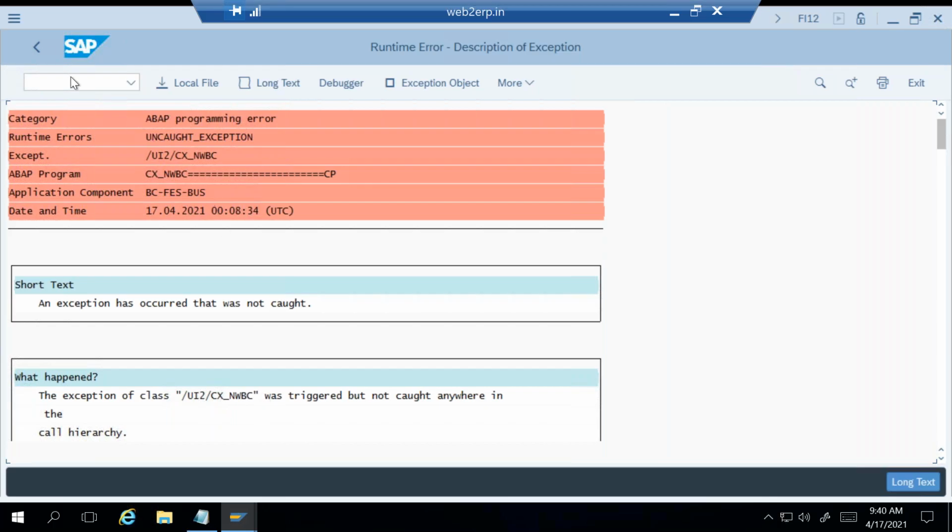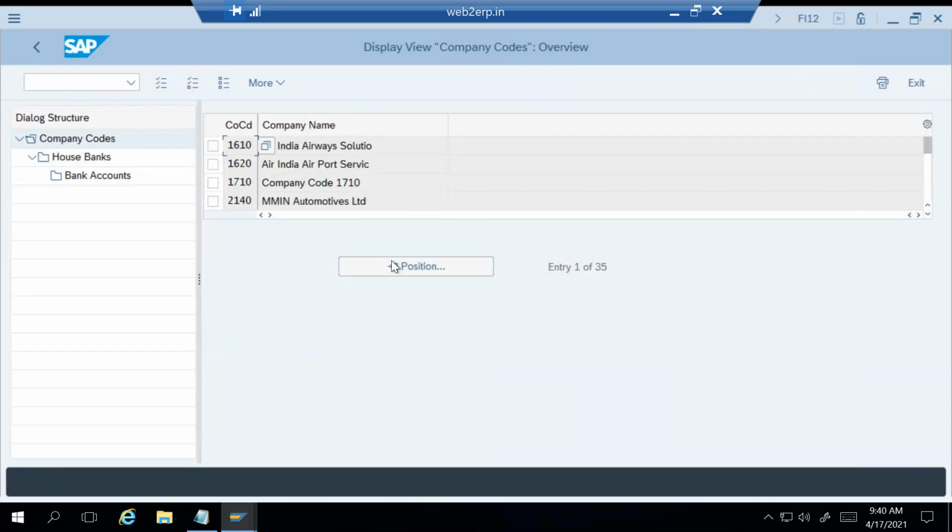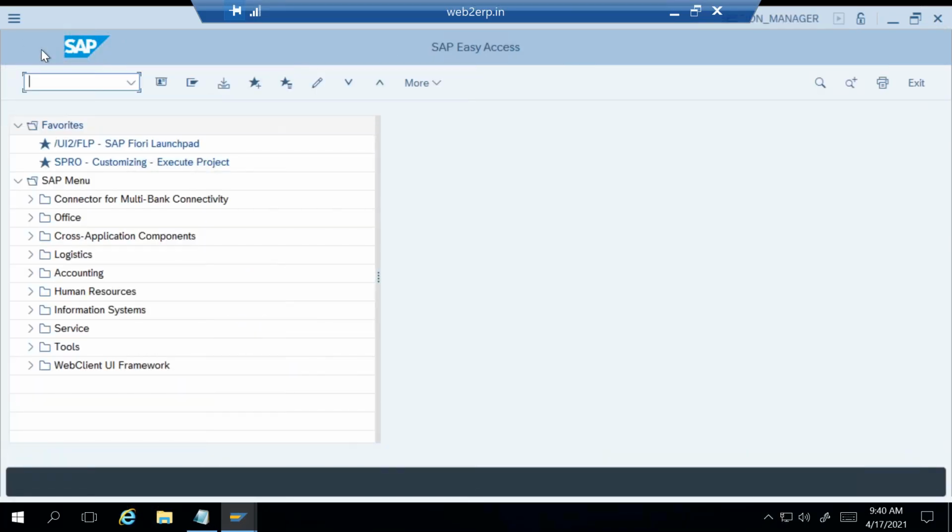So as I told you, one option is you can directly go from transaction FI12 and click on this new bank account screen. If not, the other option is you can directly go to Fiori, okay, and create a bank account from there. Let's try the other option. So in order to go to Fiori, you can use this transaction /UI2/FLP.